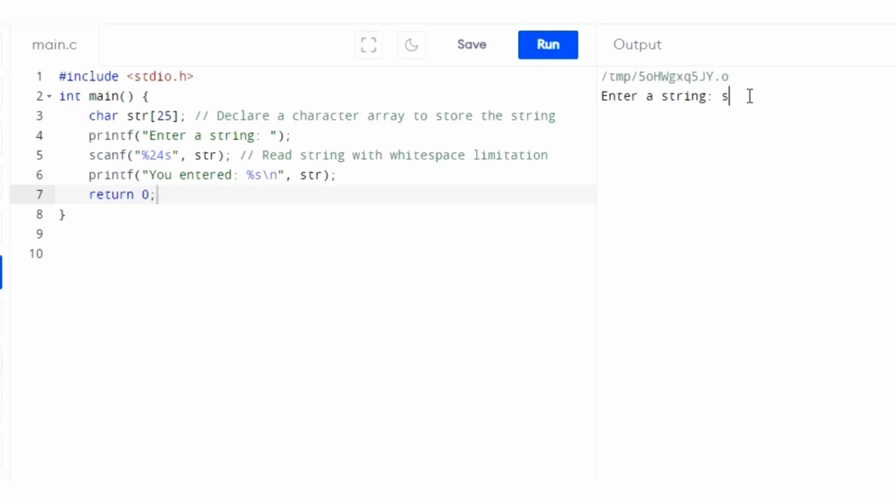I'm inputting the string "sho bina" with a space. The scanf function in this program reads only the characters "sho" and stores it in the variable str, and the rest of the input, "bina", is ignored.